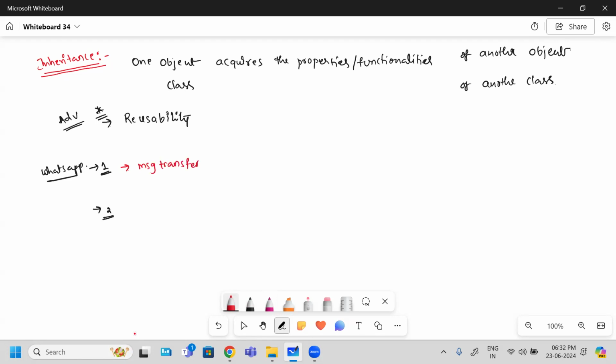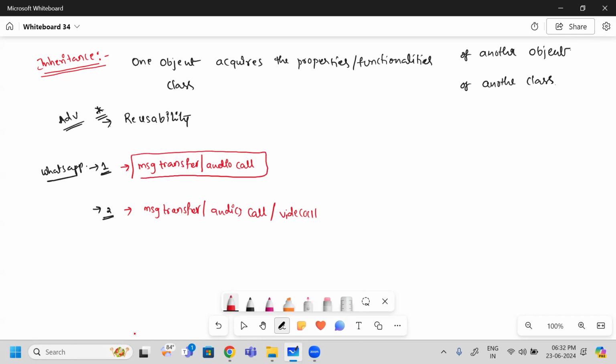Message transfer facility is available, or let us consider another feature, audio call. Now, do you have that same feature? Are these features available right now? Message transfer is available. Audio call is available. And video call is also available. Am I right or not? Yes. So they already built an application, WhatsApp 1.0. And are the same features available here or not?